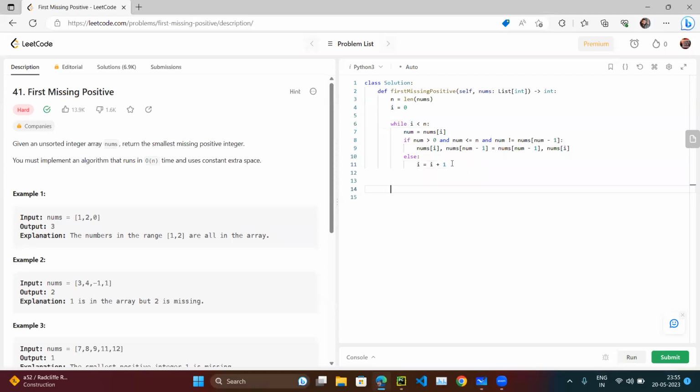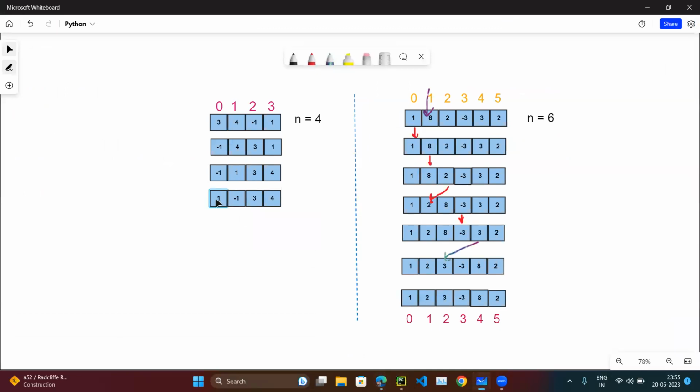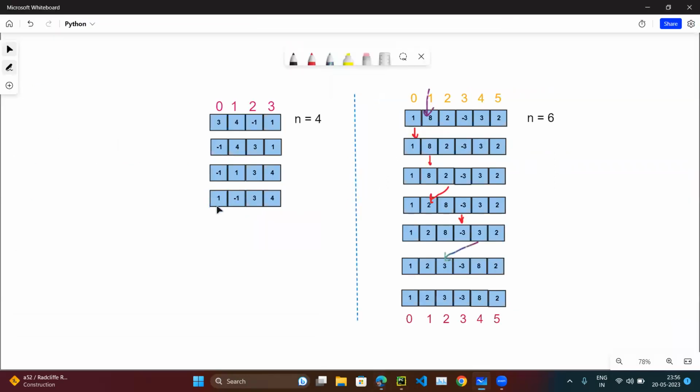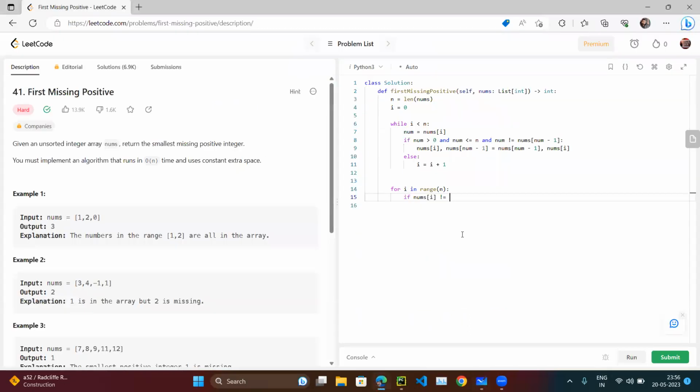So at the end we will get some list, 1 -1 3 4 or 1 2 3 4. Then we just have to check the numbers. So for I in range of L, if the number at I is not equal to I plus 1, then we are going to return I plus 1. Otherwise we are going to return N plus 1.